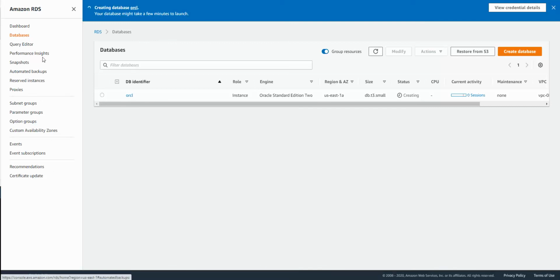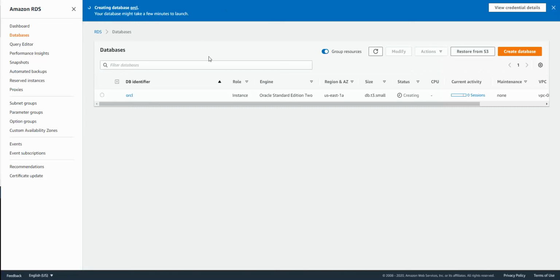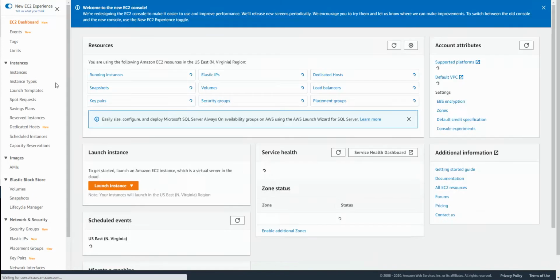So let's wait for 30 to 40 minutes, or let's go ahead and create the app server side also. Just to summarize, we have done this part, and now we're going to create the app servers also. For the app servers creation, let's launch over to our EC2 console. I'm going to the EC2 console.